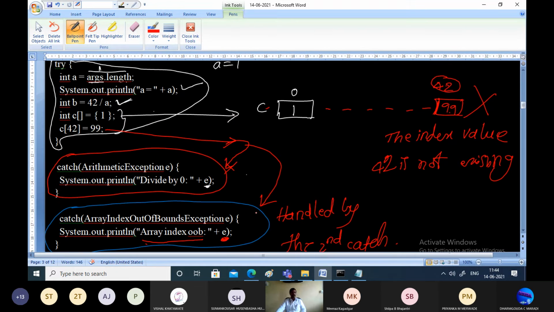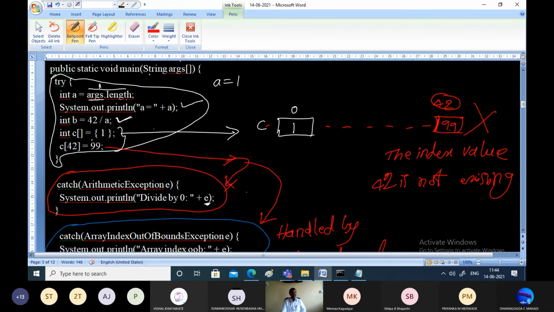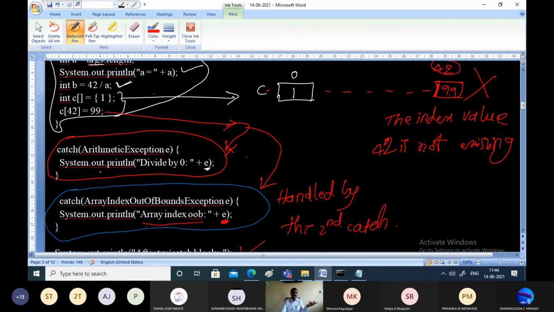So the same piece of code which is written within the try block is capable of producing more than one type of error. If it is an arithmetic error, that will be handled by this. If it is an array index out of bound, that will be handled by this. Why is it array index out of bound? Because the maximum index is 1, that is 0. But you are trying to access 42, which is not existing.